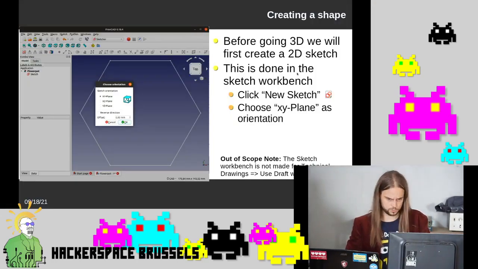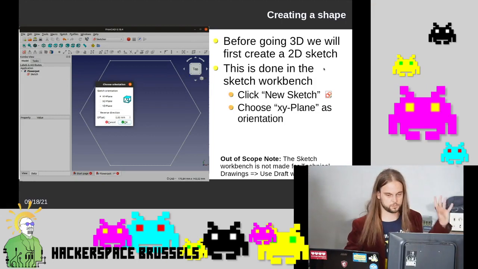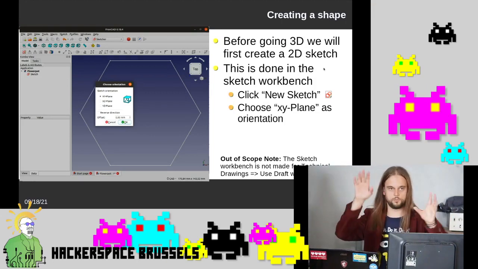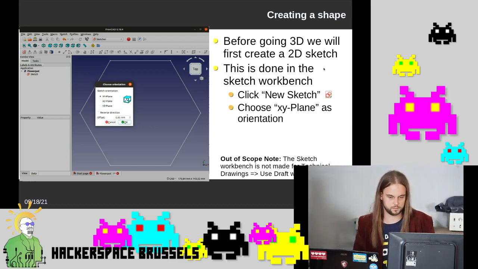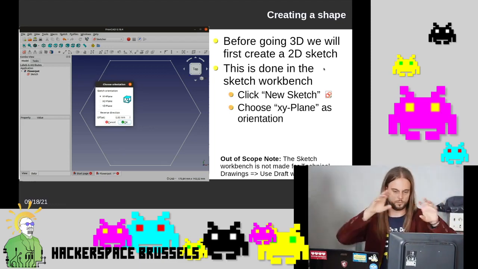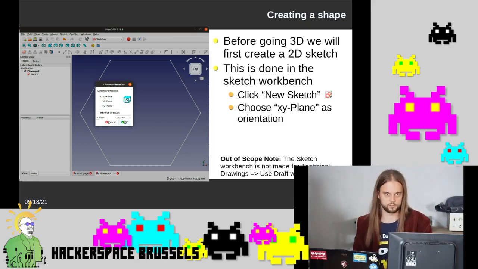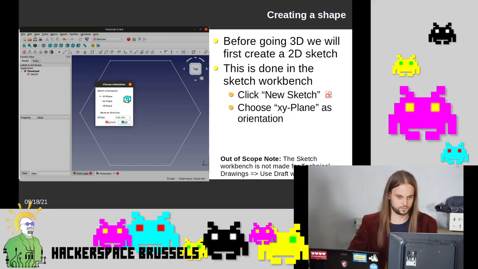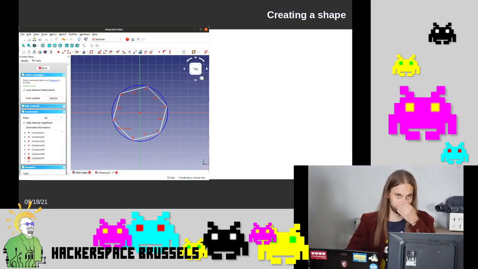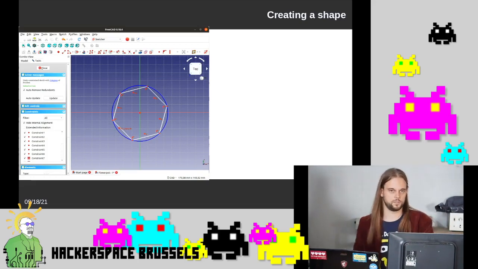So yeah, just a quick note. It's nothing to do with what we're going to do today. But if you wanted to do technical 2D designs or 2D CAD designs, like a building plan, you would be using the draft workbench instead of the sketch workbench. I made that mistake before. So if I want to make a floor plan, you wouldn't be using the sketcher. You would be using the draft toolset.